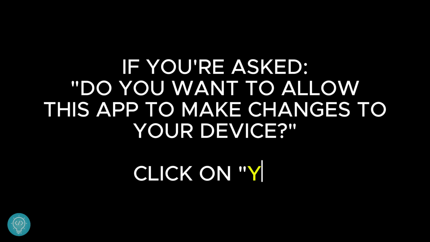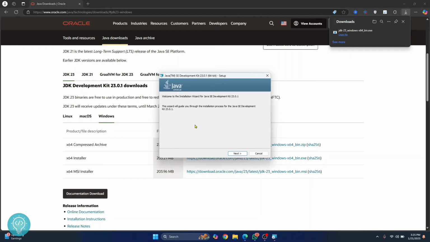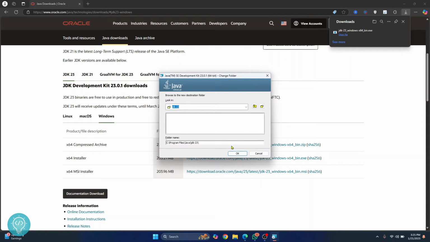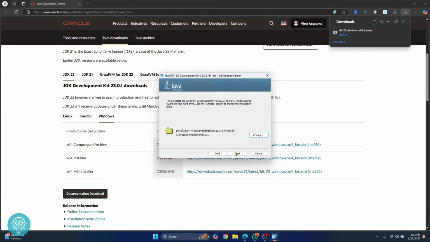If you're asked, "Do you want to allow this app to make changes?" click on yes and the installer will open up. Just click on next and this is where your Java will be installed. If you don't have storage left in this, you can just click on change and install it anywhere you want. You can change the directory by clicking this, but I'll just install this in the default directory and click on next and the installation has started. Let's wait till the installation is complete.